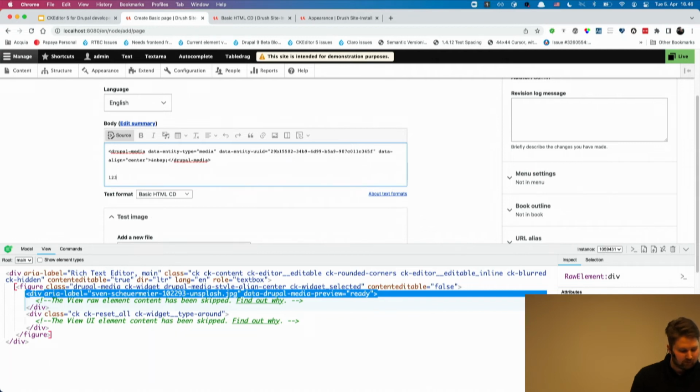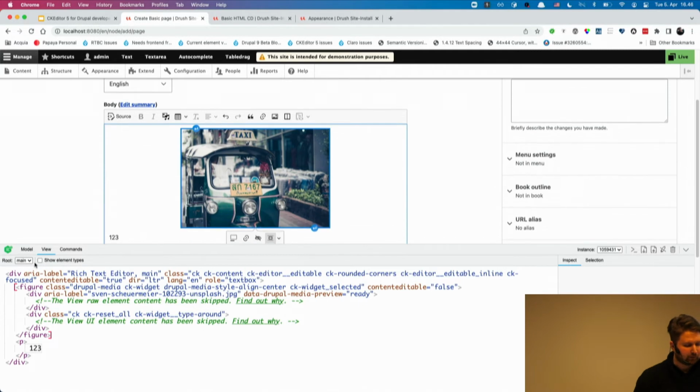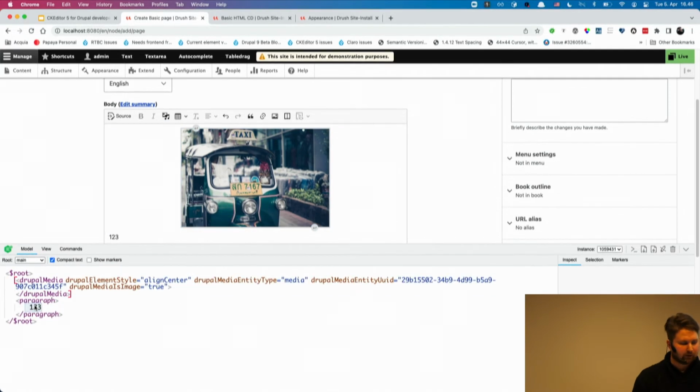Now, if we change the data here, we get another upcast, which happens. So we basically change the data view in there, which now gets upcast into the model. And as a result of that, we see that in the model there's a paragraph. And from there, to show the preview, there would be another downcast happening to the editing view.